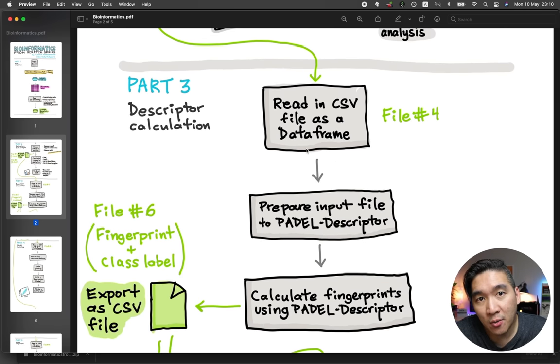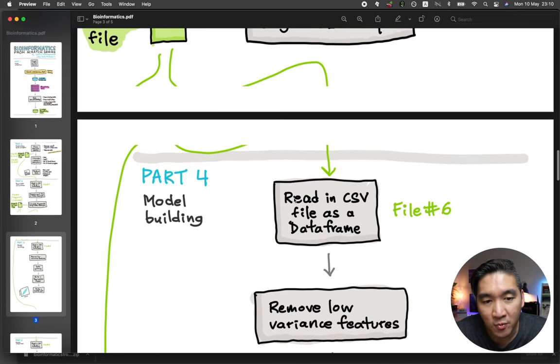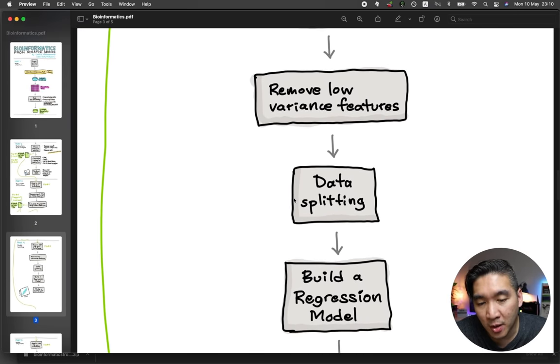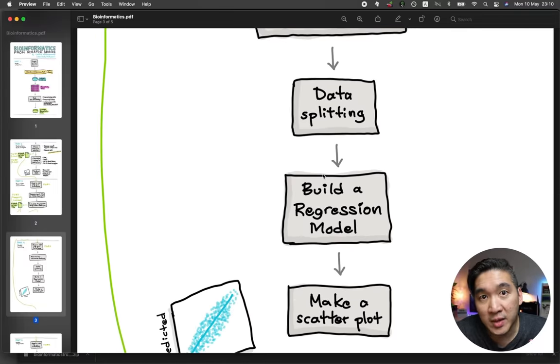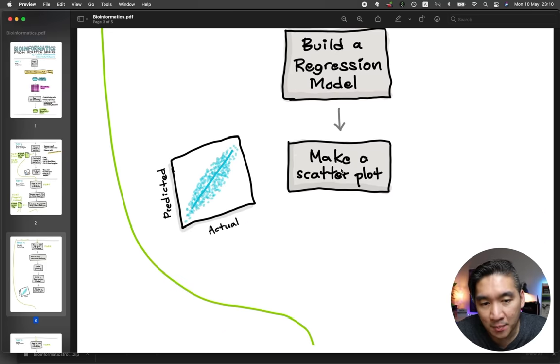And then in part three, we're going to calculate additional descriptors, which we will be using in order to build machine learning models in the subsequent part, which is part 4. And so in part 4, we're going to build a random forest model for performing prediction on quantitative data, which is the pIC50, and therefore it is called the regression model. And finally, we'll make a scatter plot in order to see the distribution or the goodness of fit of the actual values and also the predicted values.